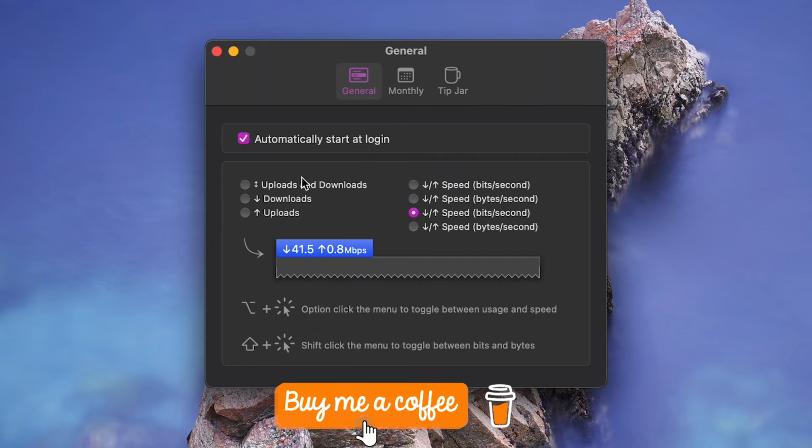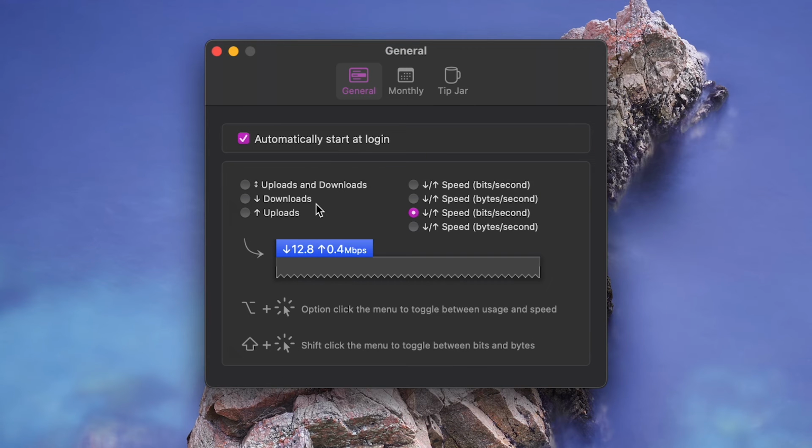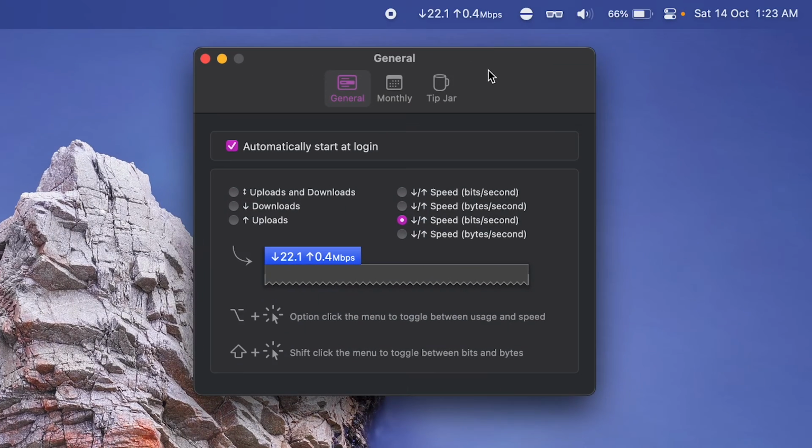So from here you've got these different options. First of all, I recommend that you enable this option, automatically start at login. The other things are these options, so let me just move it right below the speed icon so you can better understand the terms. So here you're going to have two options. Here you can select download and upload, meaning that you're going to have two arrows shown at the top. You can either only see downloads or uploads, but I recommend the dual side option.